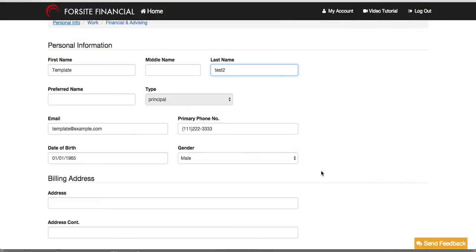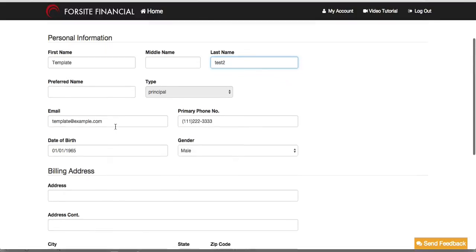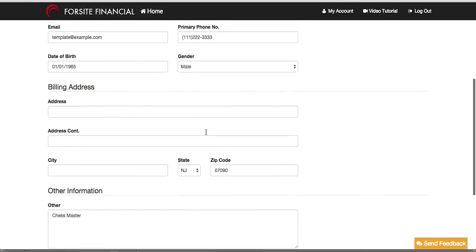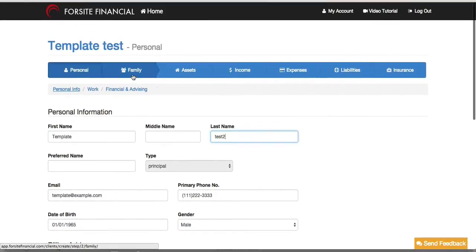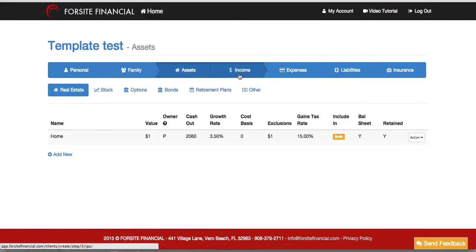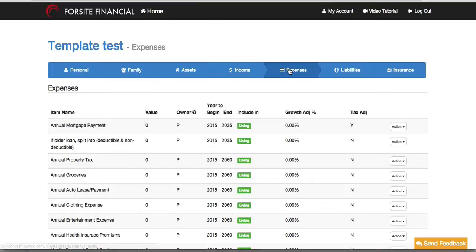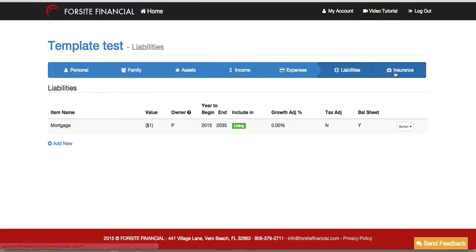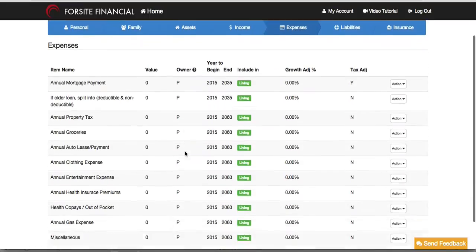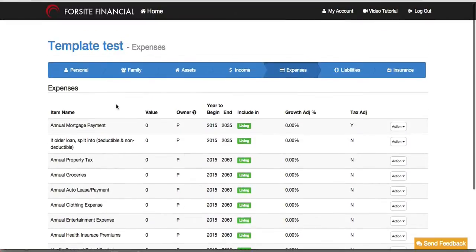You can see that placeholder information has already been set up for you on each screen to give you an idea of the type of information the system is looking for. Email, primary phone number, date of birth, gender, all the personal information is pretty straightforward. You also have family information, assets, income, expenses, liabilities, and insurance. As the information gets a little bit more complex, it's nice to have the placeholder information so you know what the system is looking for in each case.